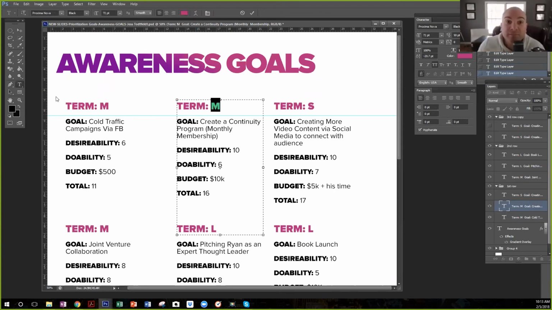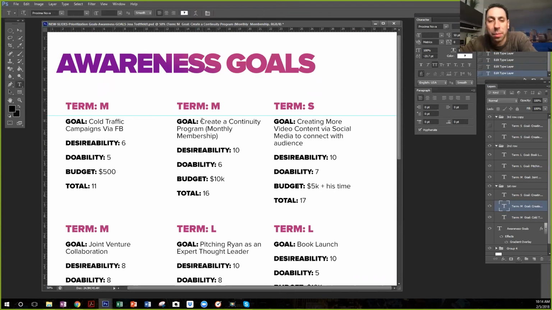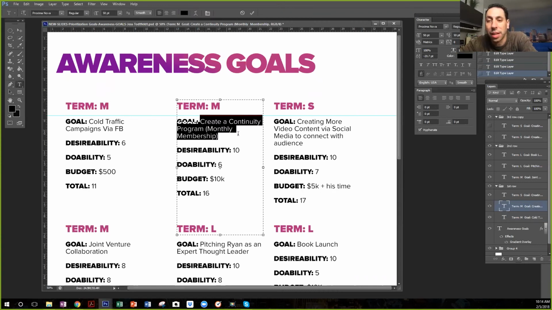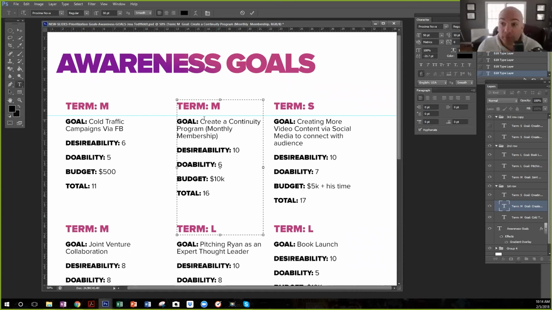So a continuity program doesn't feel like awareness. It feels like I've got to build awareness first. Yeah. Another example was you've got a book. So do you want to get the book out there to create awareness? Oh, you mean my book? Yeah. Oh, okay. I thought you meant book business. No, your book. Yeah, put the book as one.